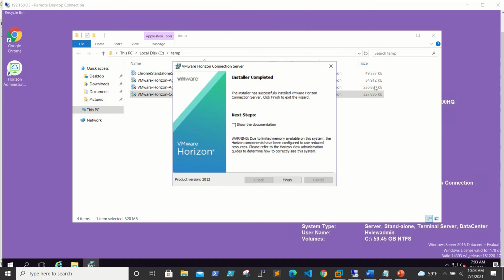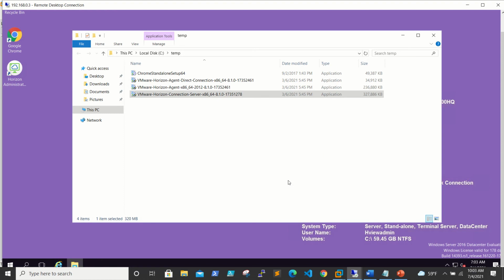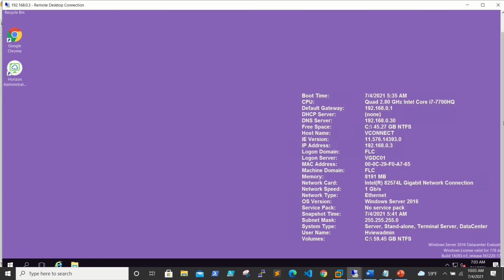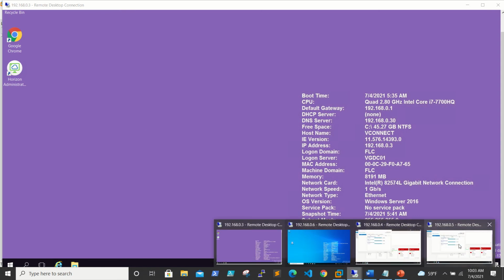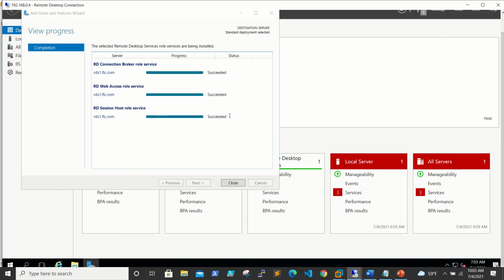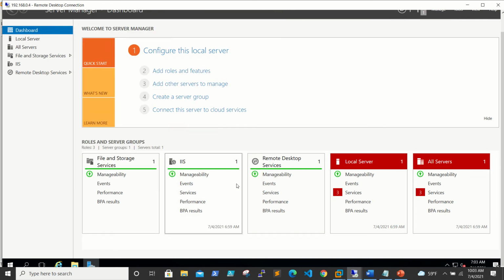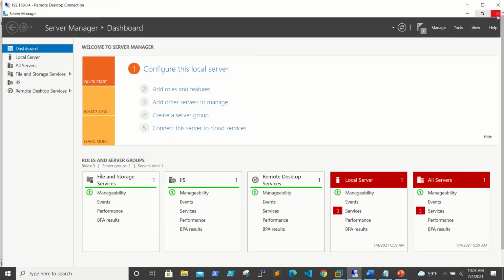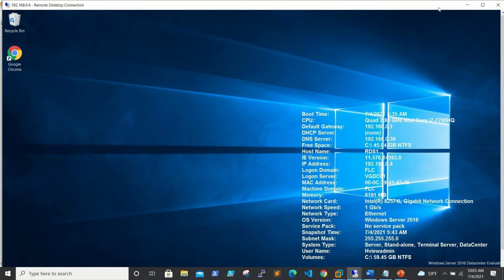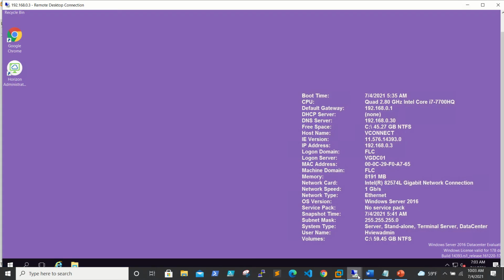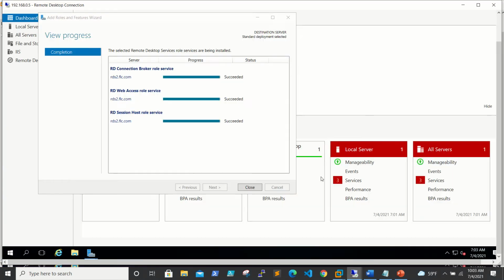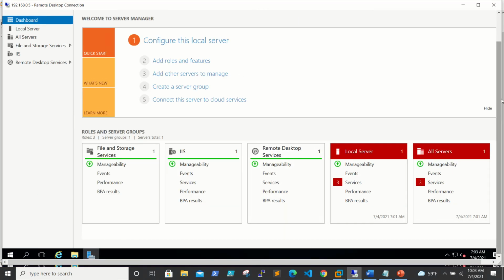Okay, so connection server installation is completed, and it may take a reboot. So good that it's not asking for a reboot. So even the RDS role services are also installed. We'll click OK, and we'll also check on this one, that is 05. So this is also successfully installed.